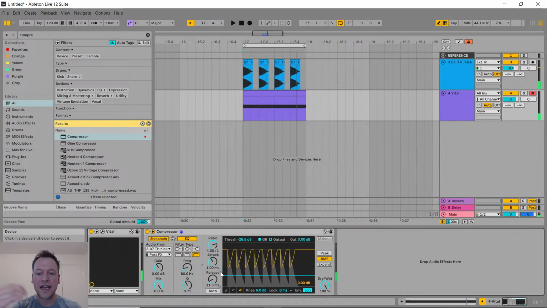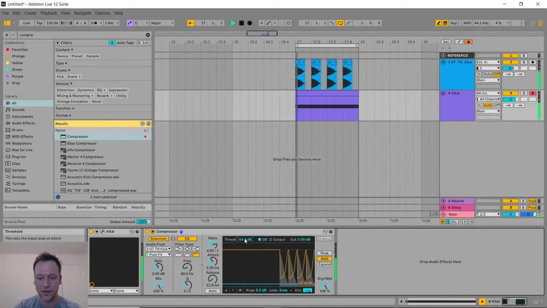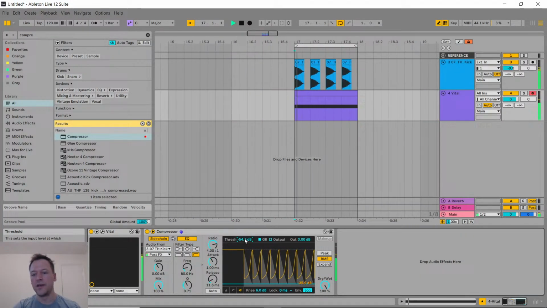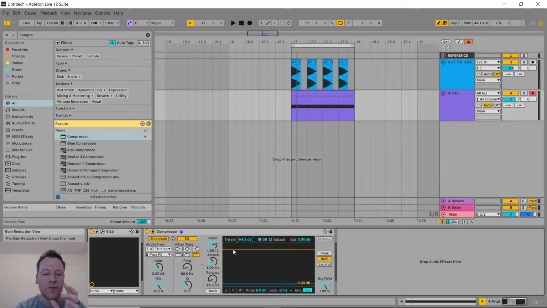And now when it's recovering faster, we can bring the threshold down even lower. So we get this kind of sound. But you hear how it's kind of not letting the bass come back soon enough because we've just lowered the threshold down so much.